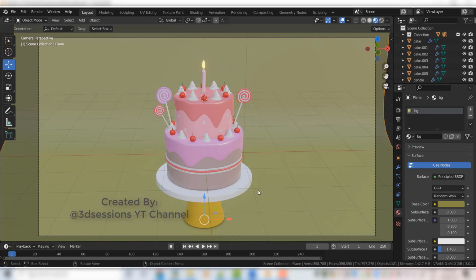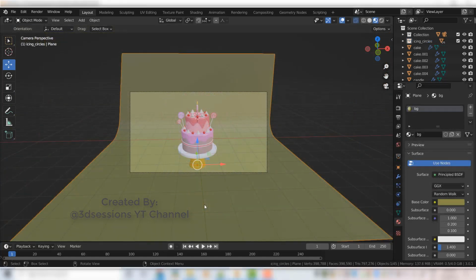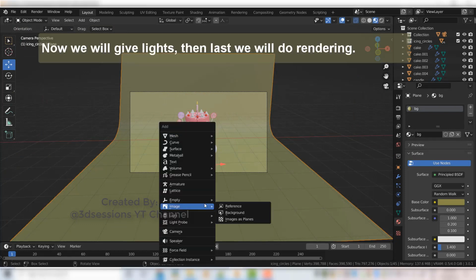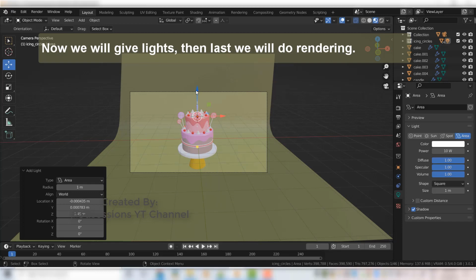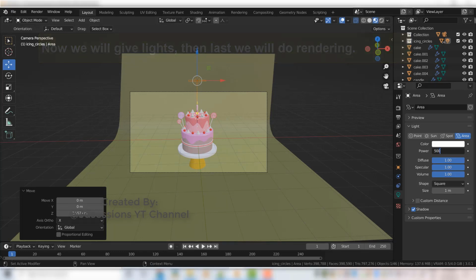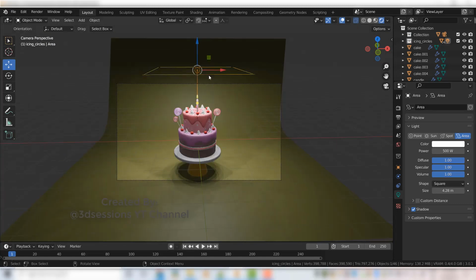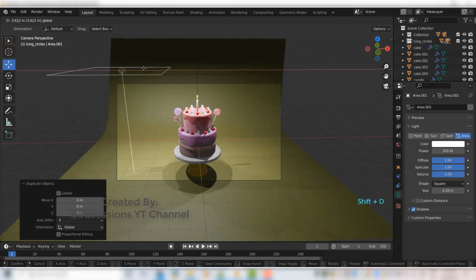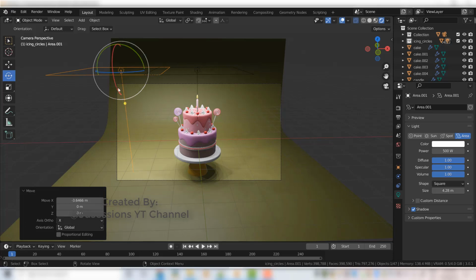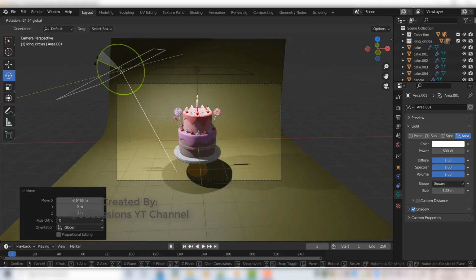Now let's add the light. Shift A, light and area light, bring it to the top, increase the power to 500. Now go to Z and render view, increase the size, copy the light, Shift D, bring it to side and rotate it.